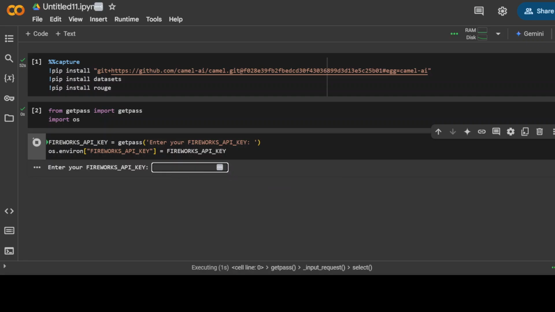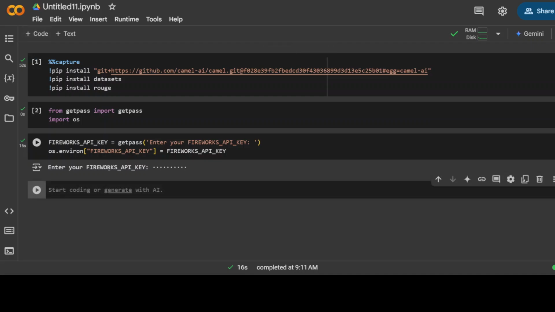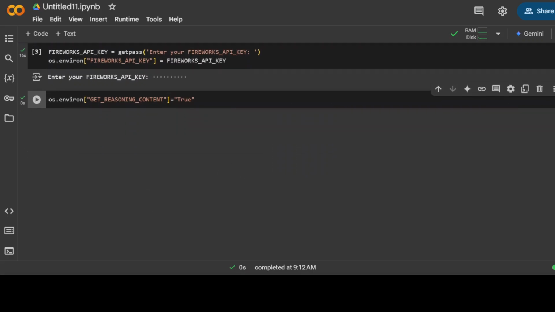It is asking me for my API key. Let me paste my API key and press enter. And the API key is set. Next up, we need to set this environment variable. Now this environment variable we need to set so that the DeepSeek R1 model responds with thought process content, and that is what is needed in order to get that done. So that is also done.